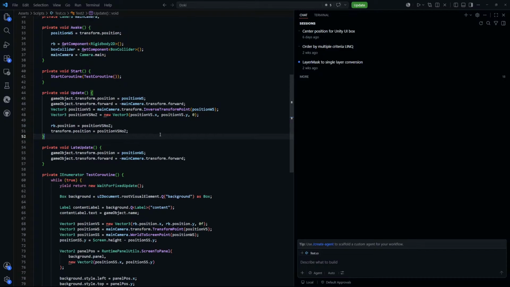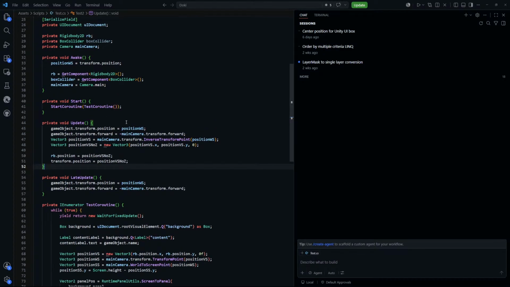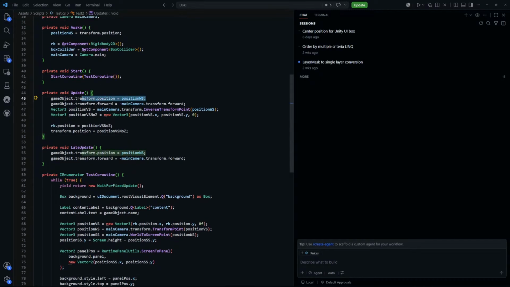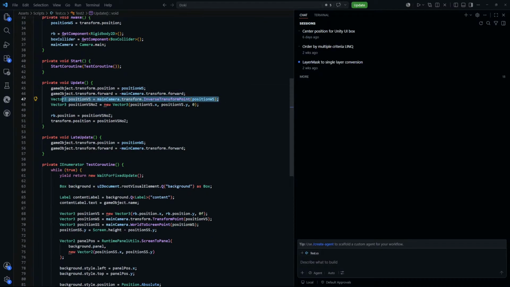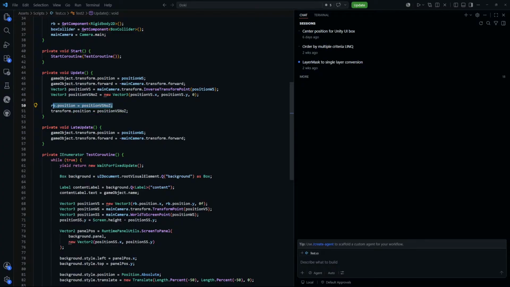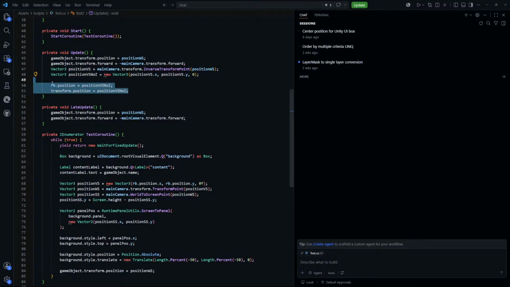So what we're doing here is we're taking an object that is in world space. We'll rotate it as well. And then we calculate a view space position from this. And then we remove the Z. So the Z in view space is along the direction of the camera. And then we change the RB, which is our Rigidbody 2D. Maybe we want to wait with this, we'll see.